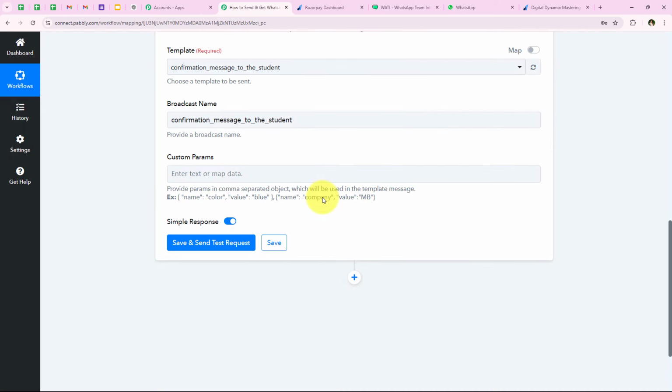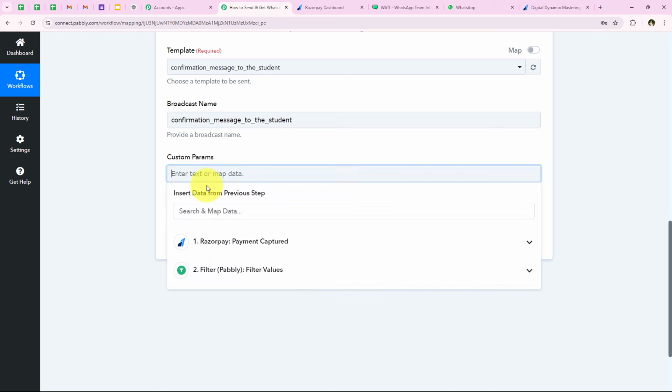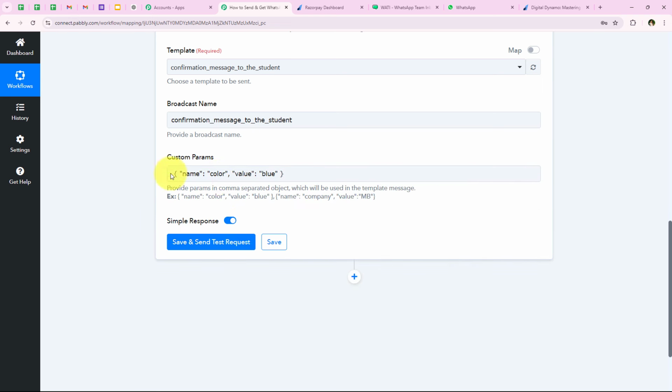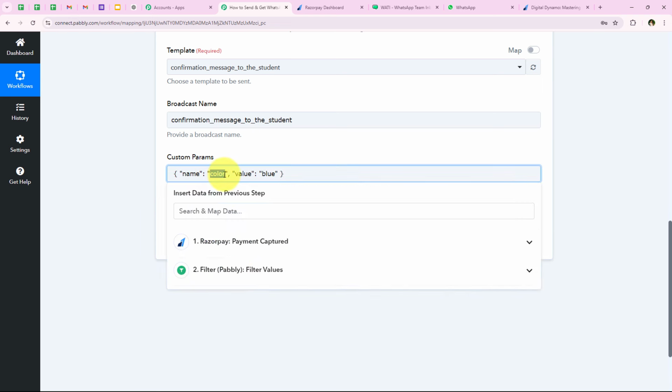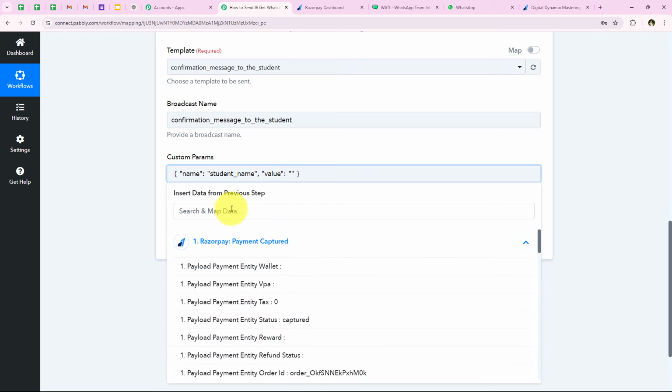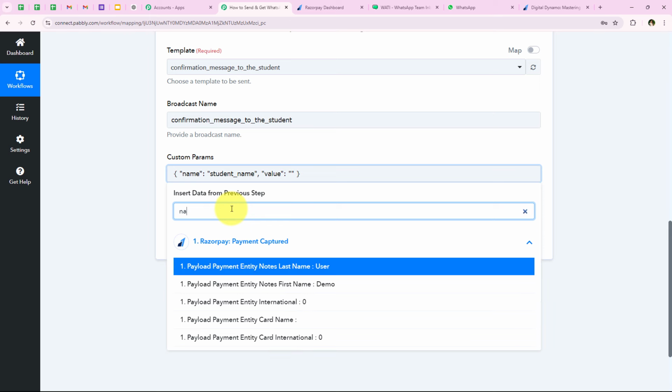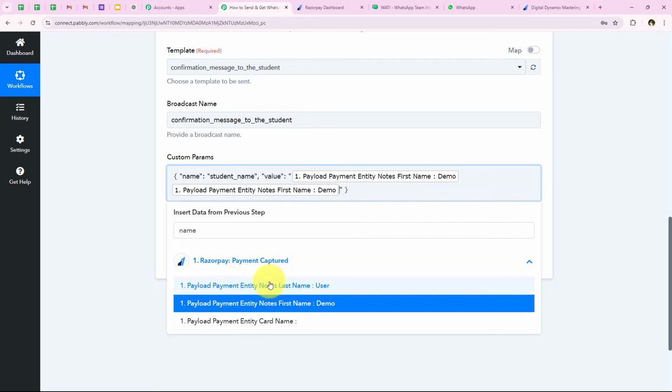So to enter this, we are going to follow this. I'm going to copy this from here and paste it over here. And now it is asking me for the name. So instead of color, we are going to enter student name right over here, because this is my variable. And for the value, we are going to map the name of our student, because I want the name of my student to be added in my template instead of student name. So I'm going to open the response and search for name, and as you can see, demo user. So we're going to map the first name, put a space, and then the last name.